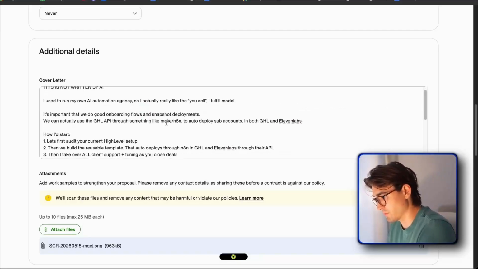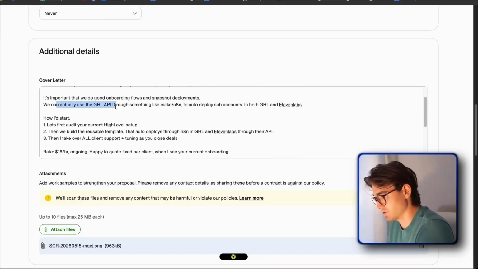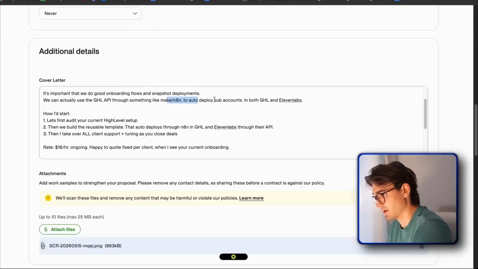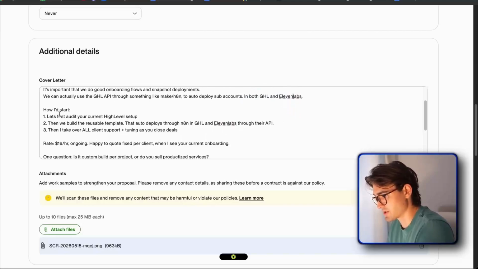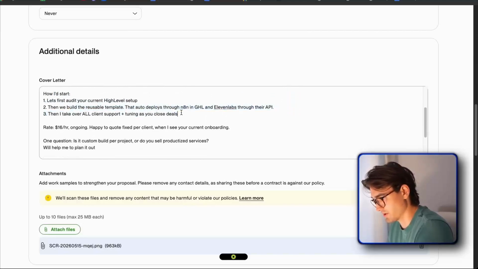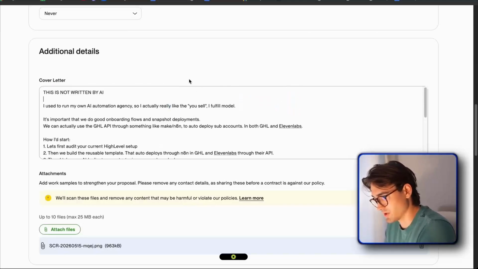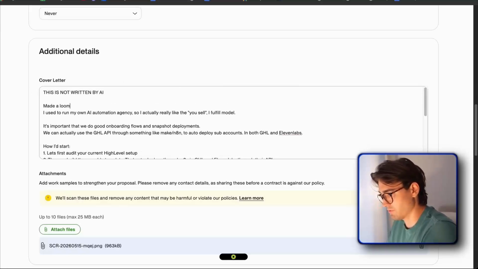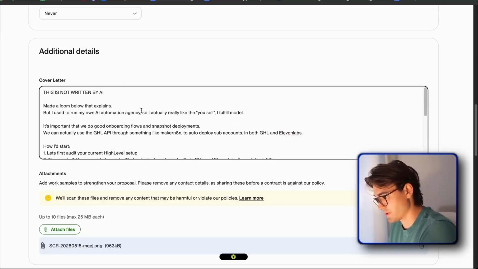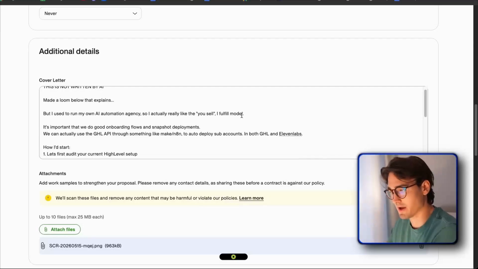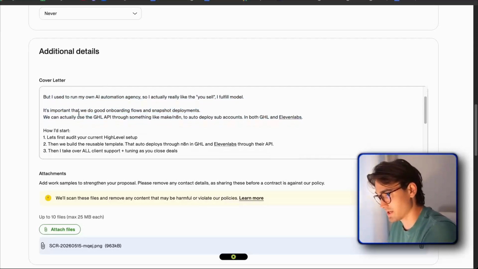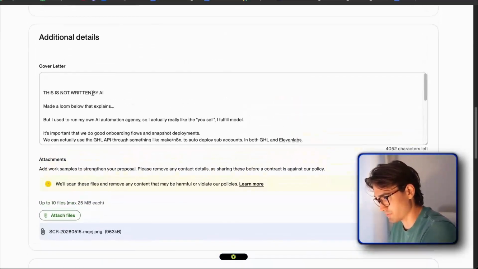It's important that we do good onboarding flows and snapshot deployments. We can actually use the Go High Level API through something like make or n8n to also deploy sub accounts in both Go High Level and 11 Labs. Hard start. Let's first audit your current High Level setup, then we build the reusable template. It's sometimes good as well to write that we have a Loom down here at the bottom. This is not written by AI. Made a Loom below that explains. But I used to run like this right here. You want to make it seem like it's not written by AI, and all of a sudden we have changed a lot about it ourselves. But this is a perfect proposal.